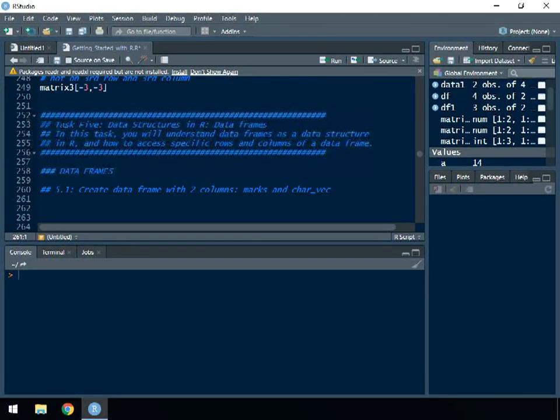All right, welcome back. In this task, we'll look at data frames as a data structure in R, just like vectors and matrices, and we'll see how to access specific rows and columns of a particular data frame. So what is a data frame? A data frame is used for storing data tables, like rows and columns. It can take a list of vectors of equal length, very important, equal length. Unlike matrices, we can gather vectors from different basic data types.